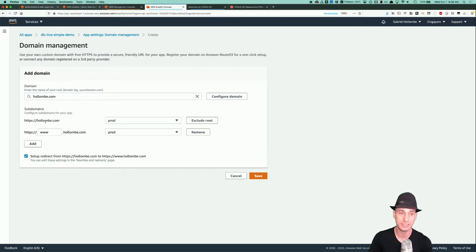So by default, it's going to set up hollandby.com to host that prod environment that I already created, and www.hollandby.com will host prod. I can set up a redirect from hollandby.com to www.hollandby.com. That all seems fine. Let's leave the defaults alone. Let's click Save.